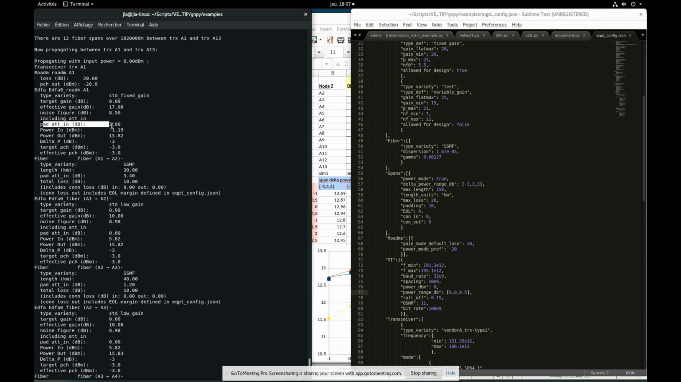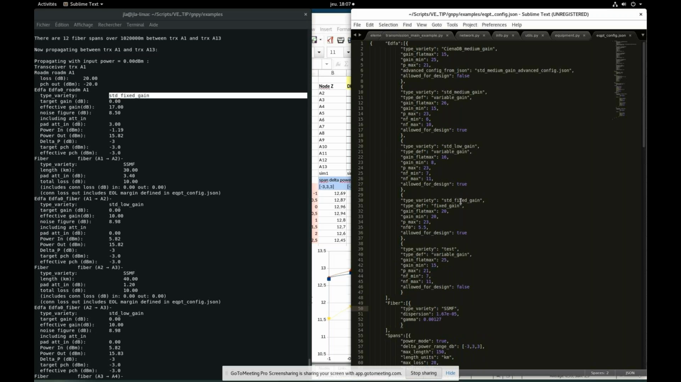You can see on the small span as well, there is some padding. That's a new feature as well that has been implemented, because, oh, sorry, that's for the ROADM. It's because we are using the standard fixed gain, which is a new feature as well. So it's picking the best noise figure. It's why here it shows to take the fixed gain for the ROADM loss, because 20 dB loss is not far from the 20 dB fixed gain setting.